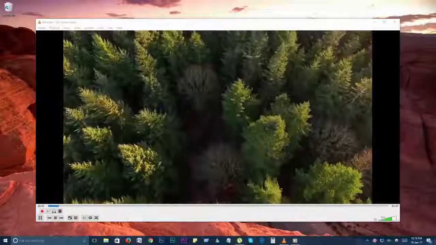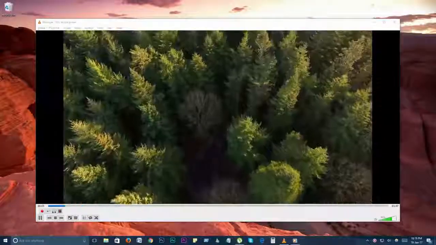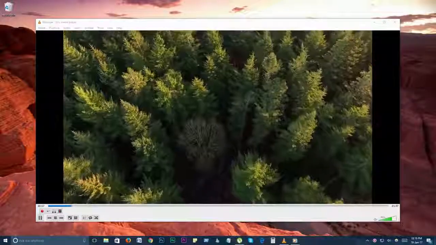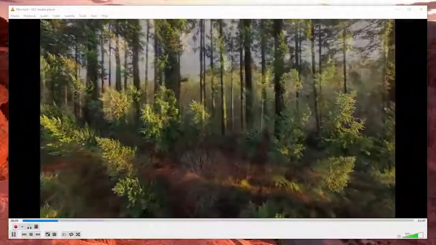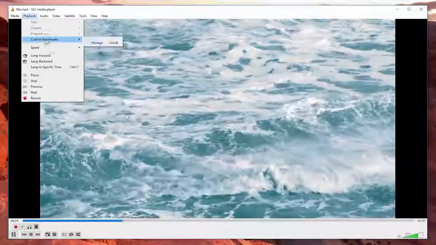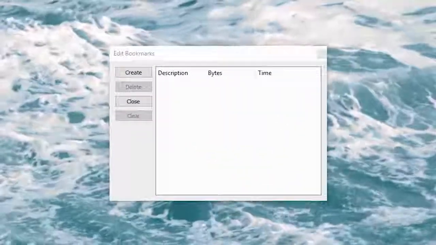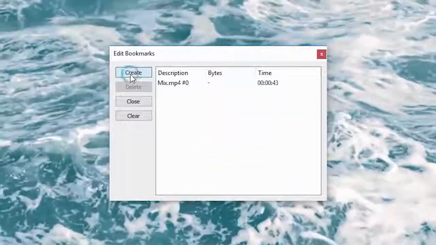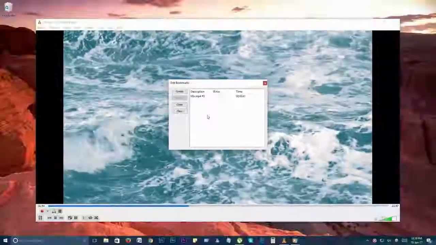Number 10. Bookmark a video. You can bookmark a part of a video so that you can return to it later or if you feel like replaying a certain part of a video. To bookmark a video, go to Playback, Custom Bookmarks and Manage. The Edit Bookmarks window will pop up. Press the Create button when at a section of a video you would like to bookmark.